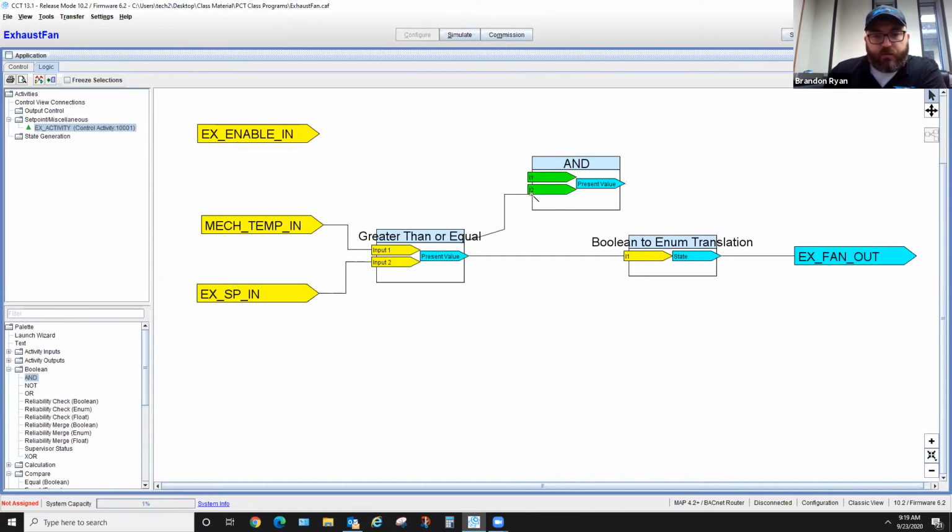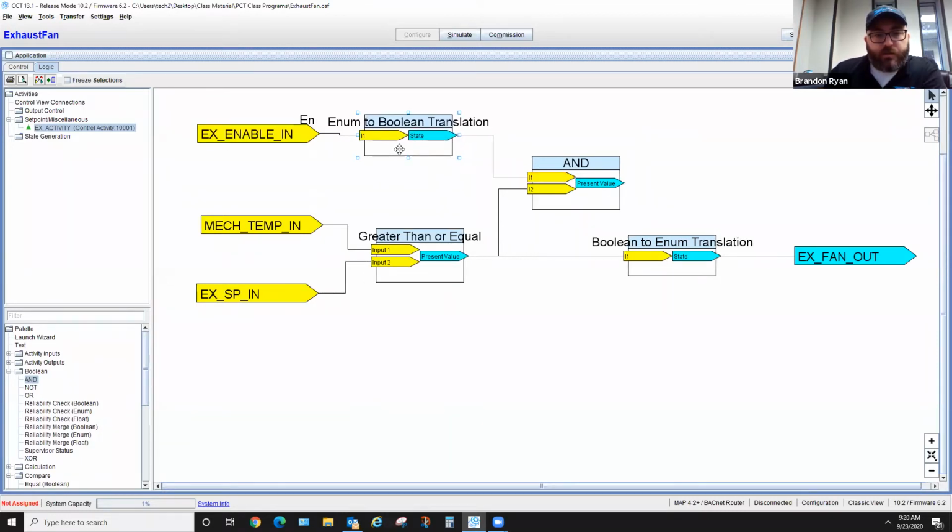And I'm going to link from our greater than or equal to, and I'm going to link from our exhaust fan enable. Now see here, I did another translation because this point is enumerated off/on, and the Boolean logic only deals with true/false. So if you haven't done any type of Boolean logic, you can look it up. It'll teach you about ANDs and ORs and NOTs and all kinds of stuff.